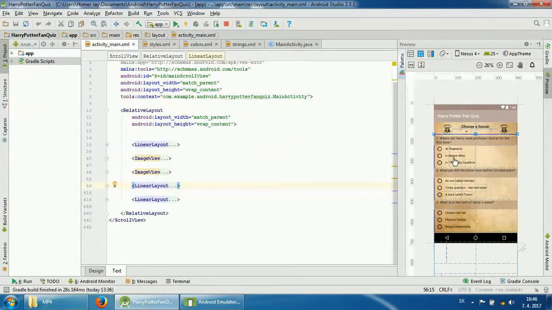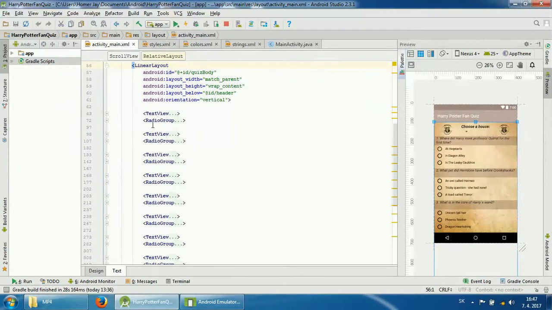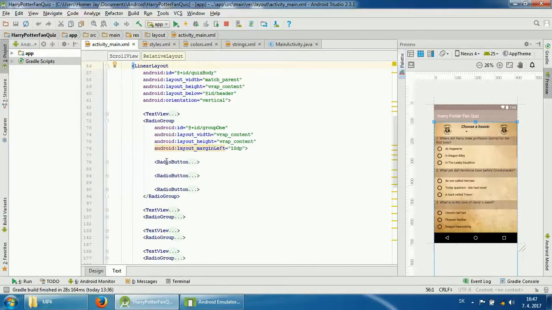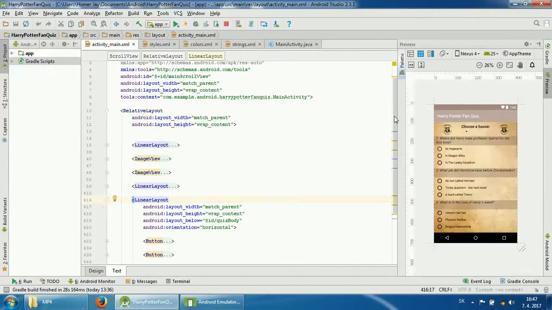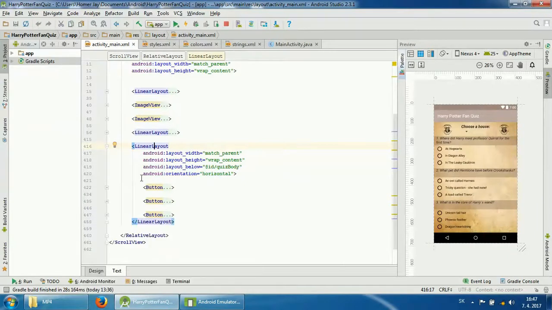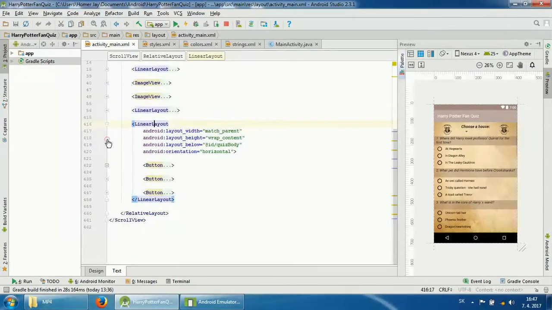Then I have a second linear layout that contains the body of the quiz. It means the questions and the answers from which you can choose one. In this linear layout I worked with radio groups, so for each question I have one text view that contains the question and a radio group that contains 3 radio buttons with the answers. Okay, and the third linear layout, you can't see it right now on the preview screen because it's somewhere down, but basically it contains the 3 buttons that you can click, and each of these buttons is related to a different method. For example, get results method, the first button.